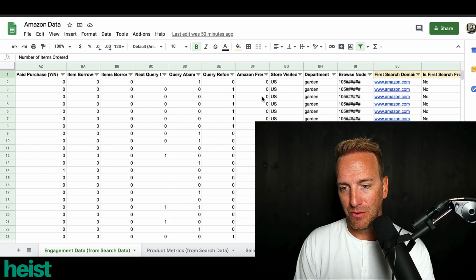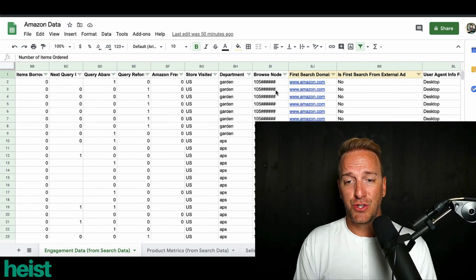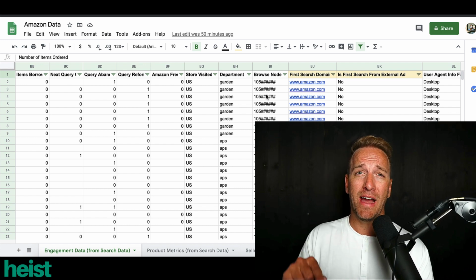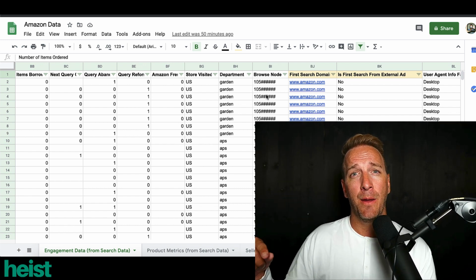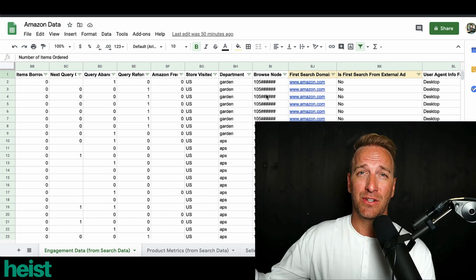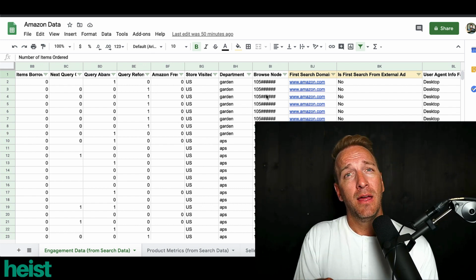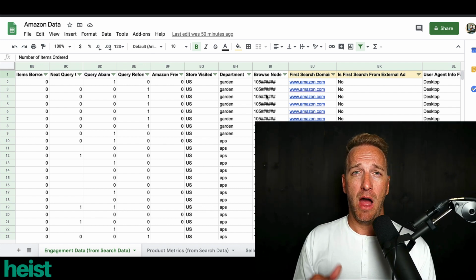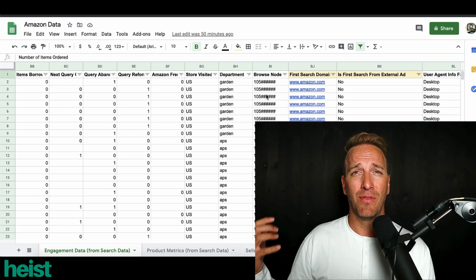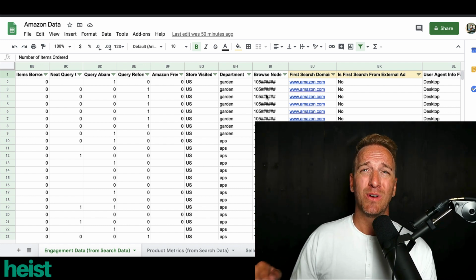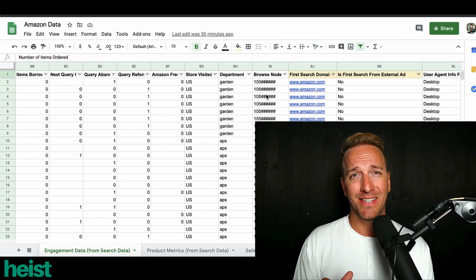There's browse node data on here. First search domain is an interesting one. This is where, if you're using an external link or a customer is shopping via an external link, it's going to show up here. I didn't have it in my data, but I had another person I know run a similar analysis, and there was a Pixelfy link that showed up in this exact column.